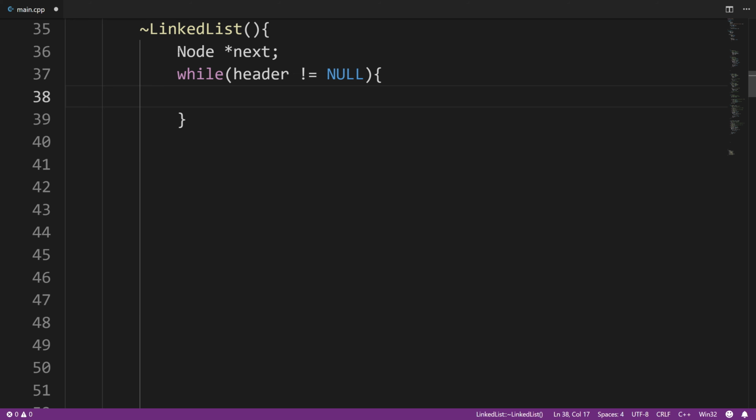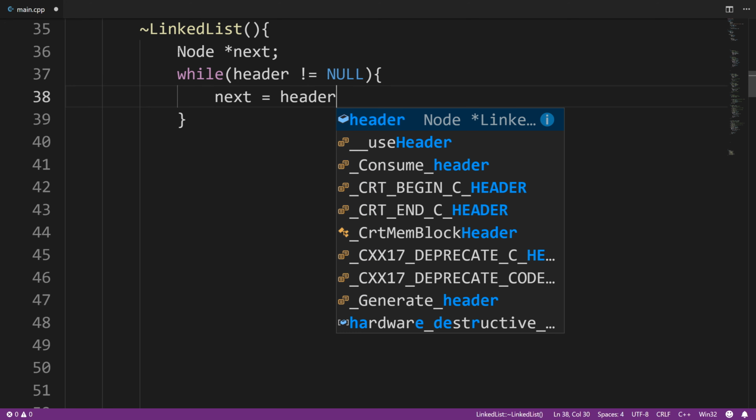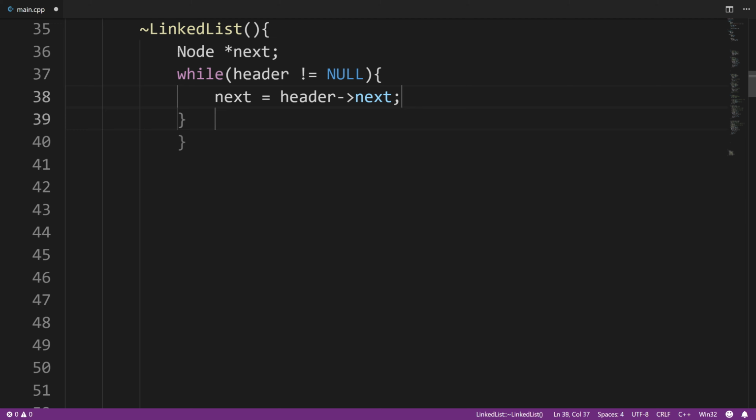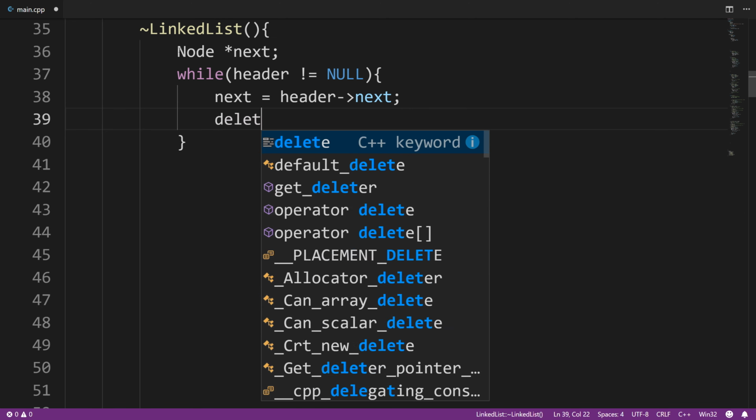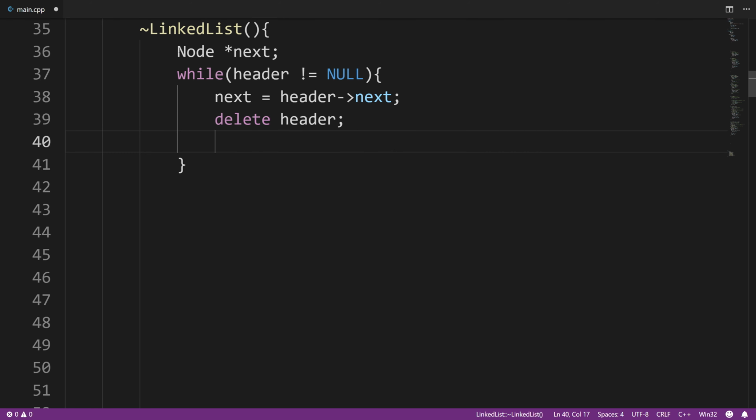So while header does not equal null, keep executing this loop. So the first step, get the next node that's in front of header. So I'm just going to say next is going to be pointing to header arrow next. The second step, delete the node that header is pointing to. And finally, we need to advance header and make it point to next.